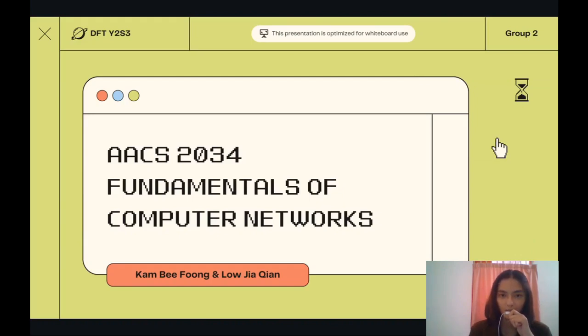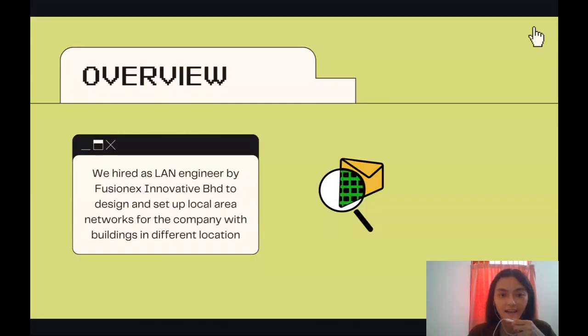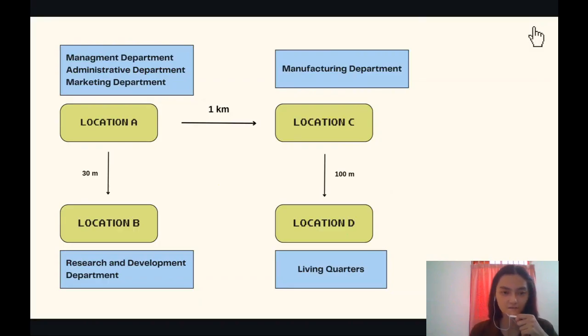We are from Diploma in Information Technology, Year 2, Sem 3, Group 2, and we are going to present the AACS2034 Fundamentals of Computer Networks assignment. We were hired as an excellent engineer by Fusion's Innovative Berhad to design and set up local area networks for the company with buildings in different locations by using the Cisco Packet Tracer, which is a network simulation tool. The company has been split into 4 locations, which are location A, B, C, and D.